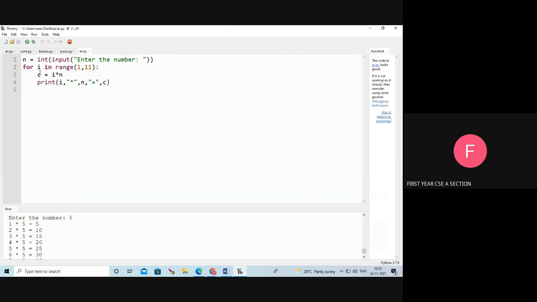Next, the first time I enter the for loop, c equal to i into 10. What is the i value? 1. 1 into the number I am giving, which is 5. 1 into 5 is 5. So here in the print statement, 1 star 5 equal to c, that is 5.